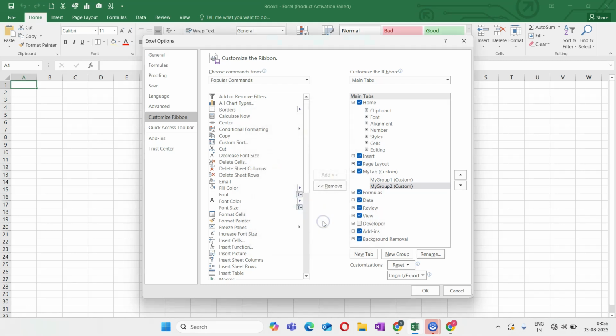that particular group. So now as we can see here, we have a tab which is custom made. We have two groups which are again custom made. But what is inside that particular group? Because every group should have a tool. So what am I going to put inside that particular group is something that we need to see.